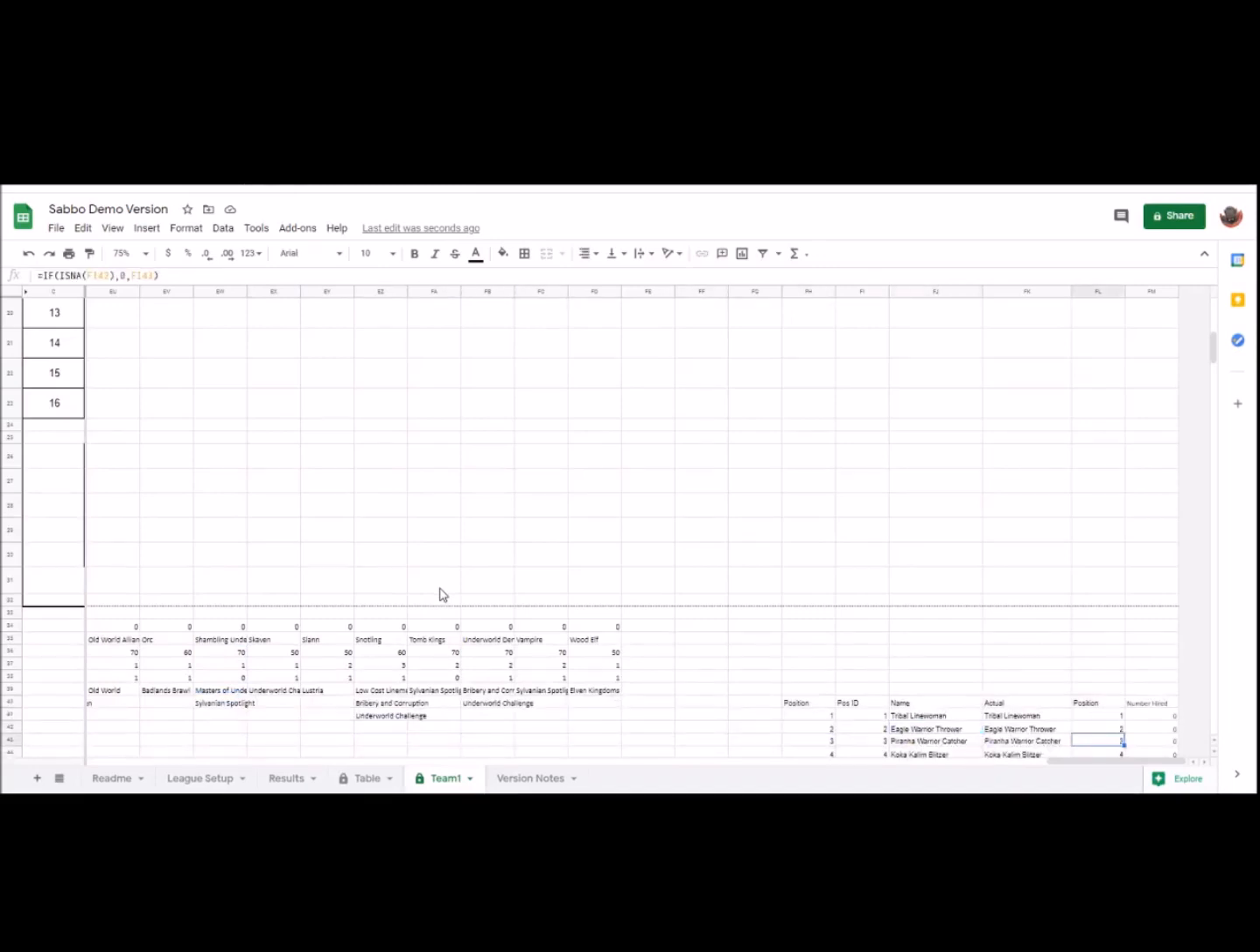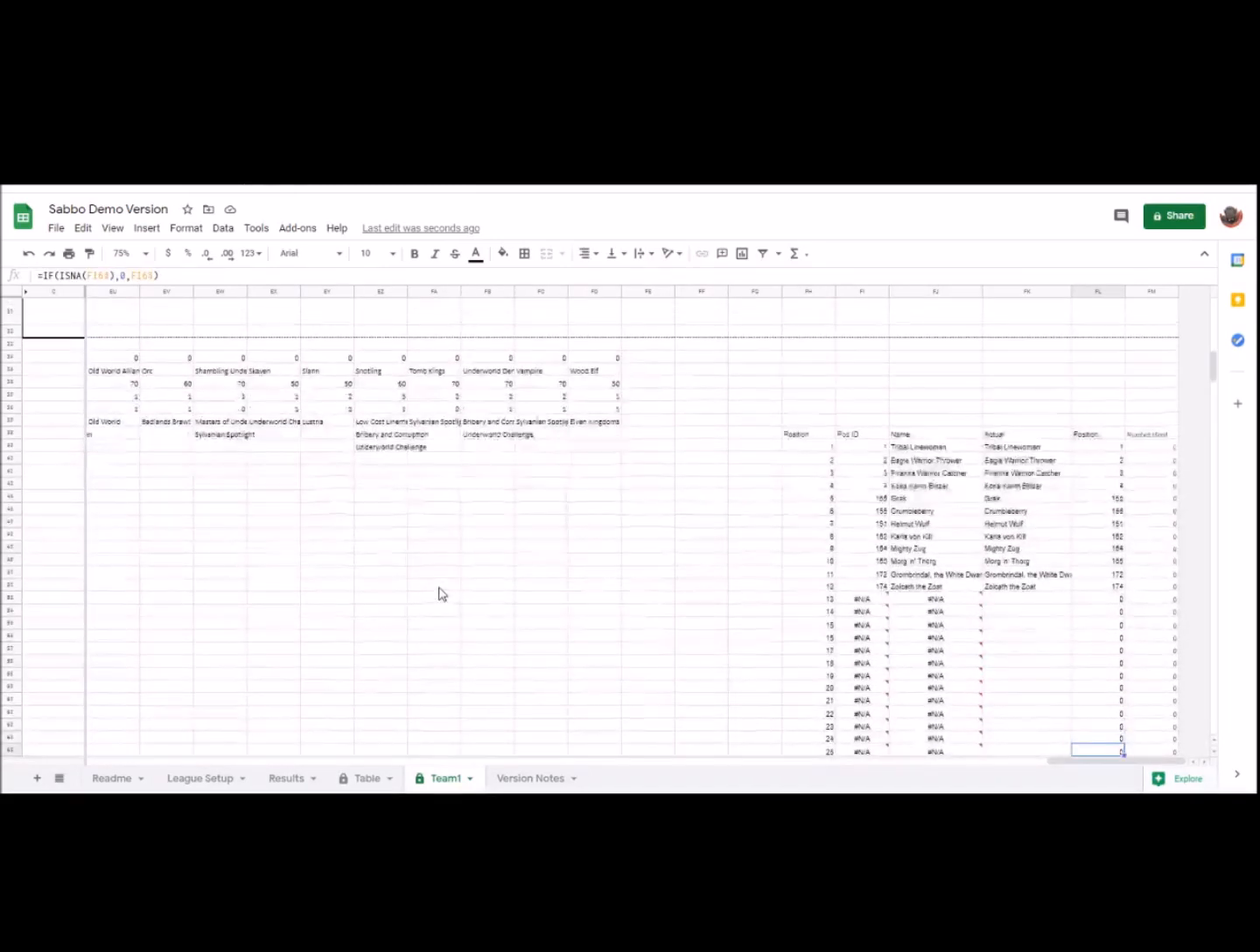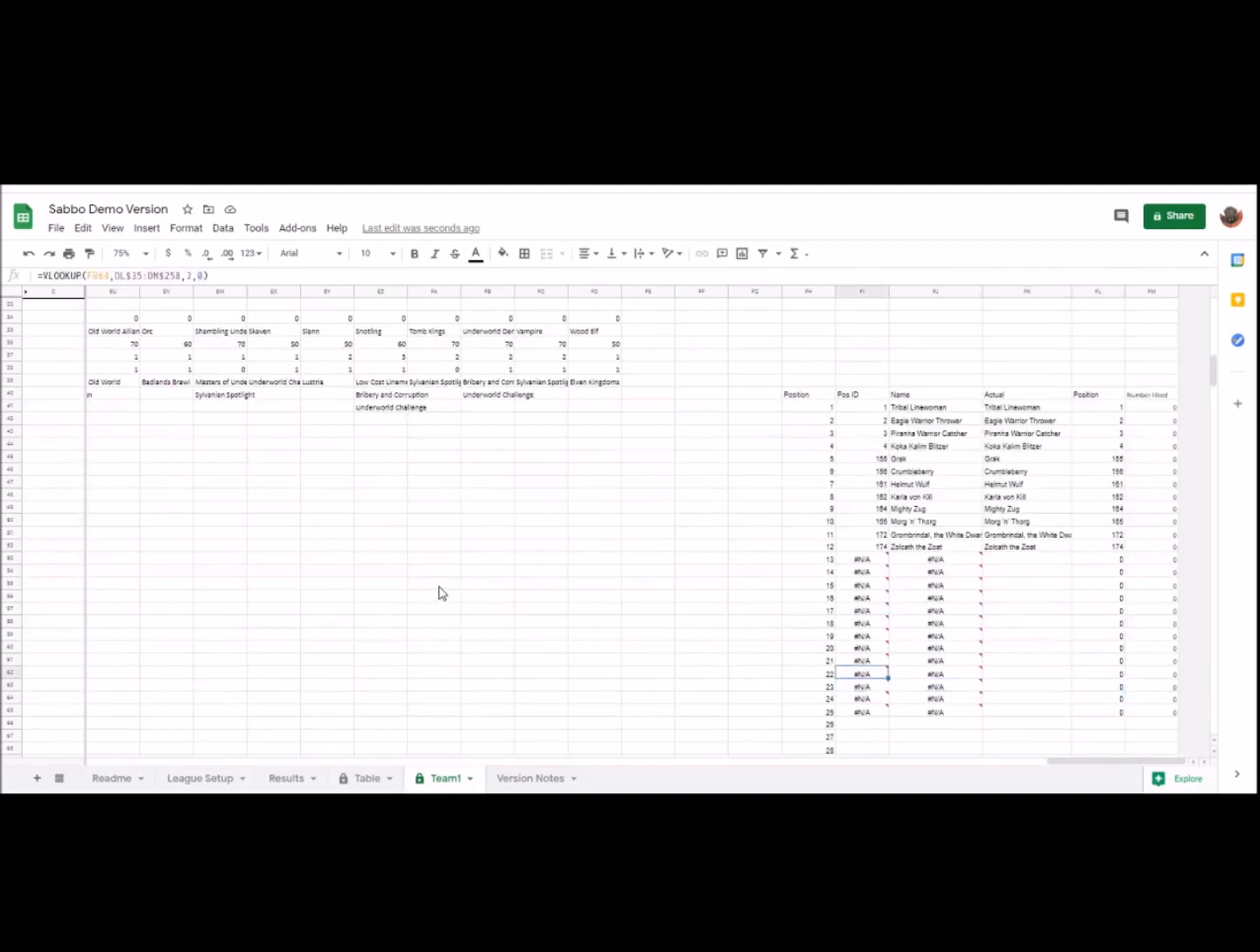So this section here is the final working that produces the drop down that allows you to choose the players that you are allowed to choose. So because it's set to Amazon, you get this list here, which gives you the Amazon positionals and then all the star players they're allowed. Each position basically has a reference. So because an Amazon tribal linewoman is first in the alphabet, she gets position 1, and Zolcath the Zote is the last star player in the alphabet, so he is number 174.